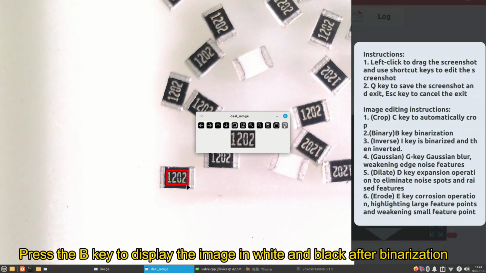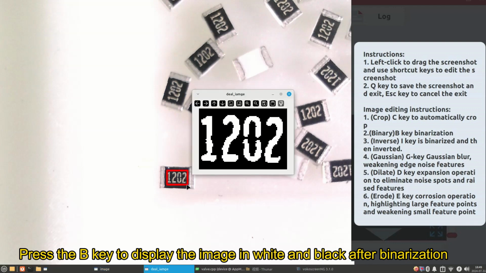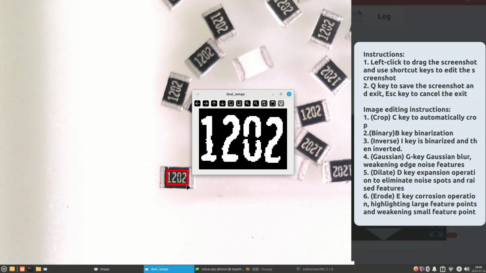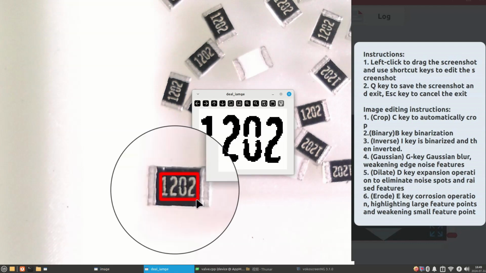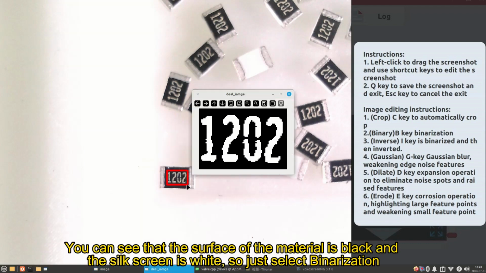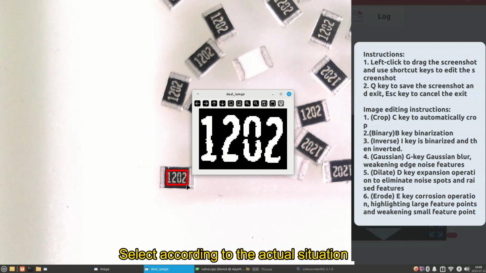Press the B key to display the image in white and black after binarization. Press the I key to invert the binary value. You can see that the surface of the material is black and the silk screen is white, so just select binarization. Select according to the actual situation.